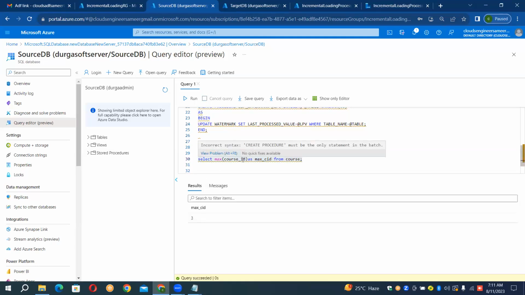Get the max of course ID, and after getting the max of course ID, store that value in another variable called max CID from the course table. Getting my point?